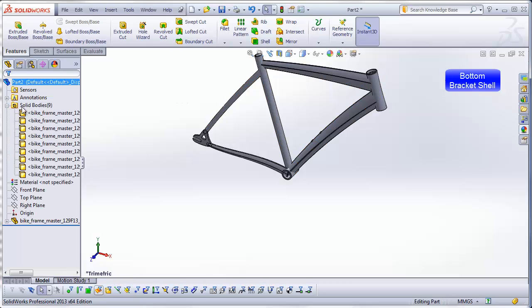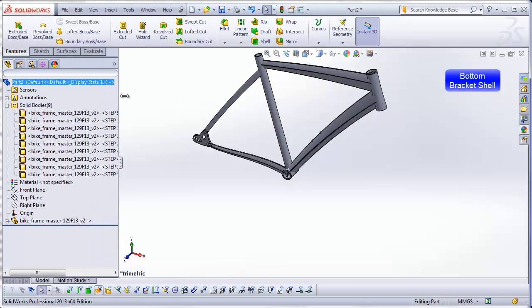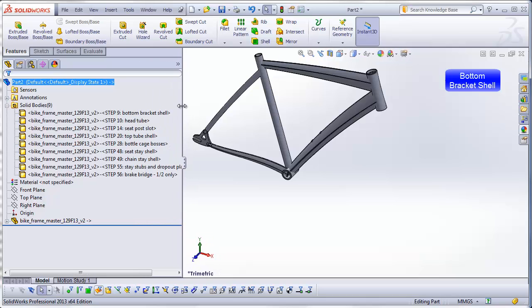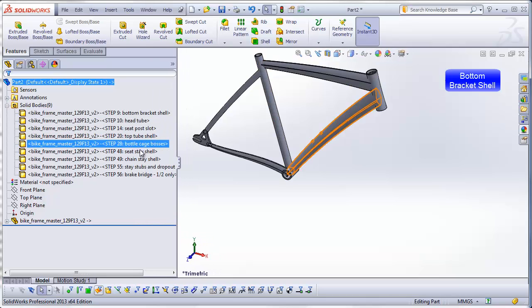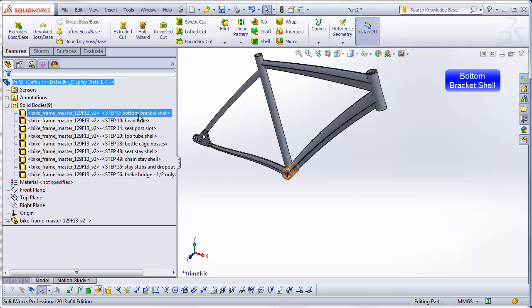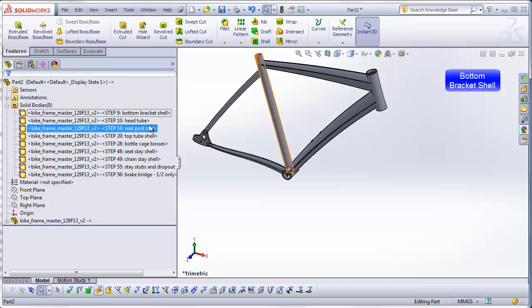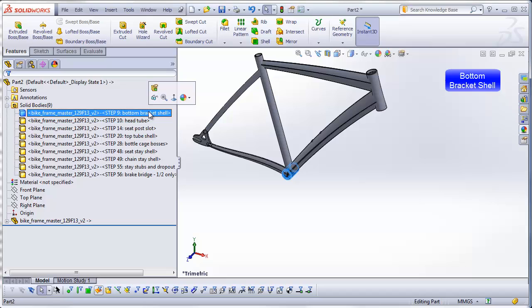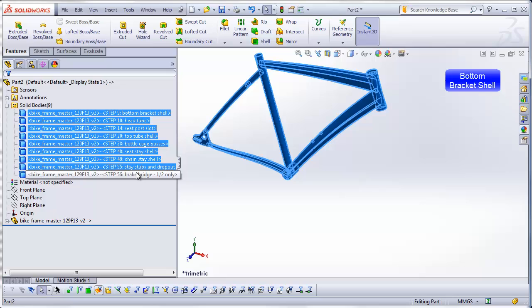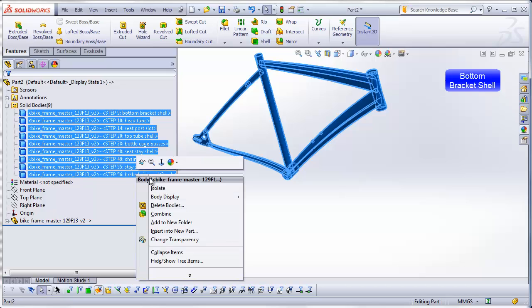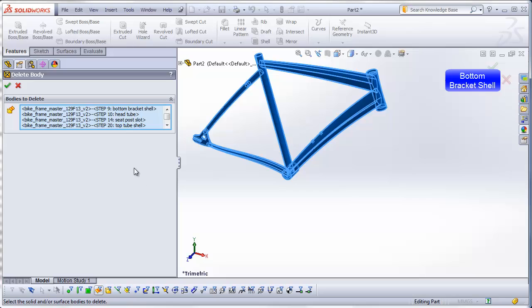Opening up the Bodies folder, we see all the bodies in the inserted file, first one being the bottom bracket shell. And what we could do is delete each of these bodies one at a time, or the easy way to do this is simply click on the top body in the list, then hold down the Shift key, go down to the bottom body. That will highlight all of them. Now you can right-click and go to Delete Bodies. This inserts into this box all the bodies that we chose.